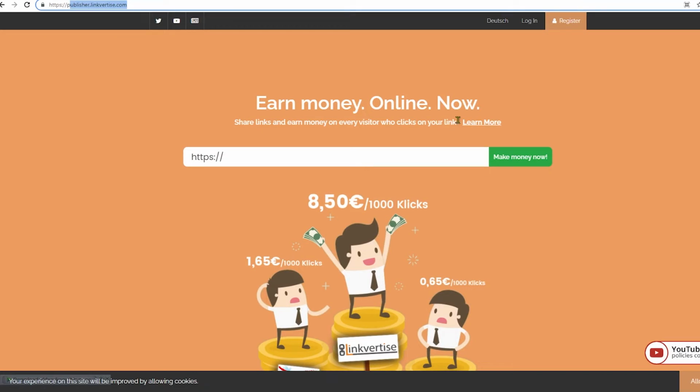The first platform that I want to show you is called publisher.linkvertise. Now, don't go to linkvertise itself, that's not going to work, go through publisher.linkvertise. So, earn money online now, share links, and earn money on every visitor who clicks on your link. That's exactly what this is. If I now go on Learn More, we can find out how it works.